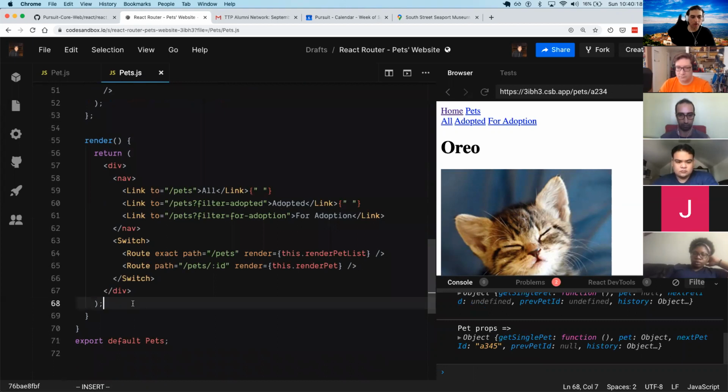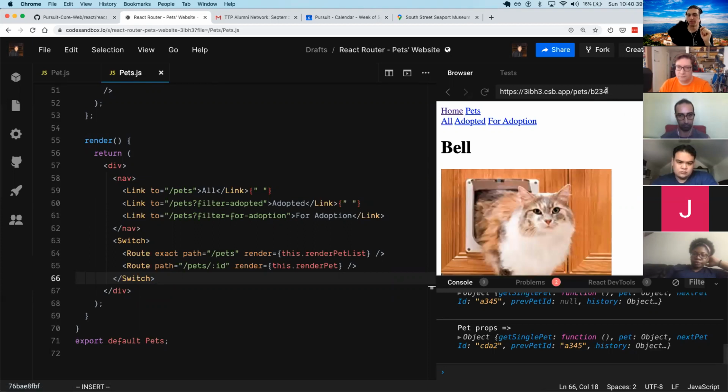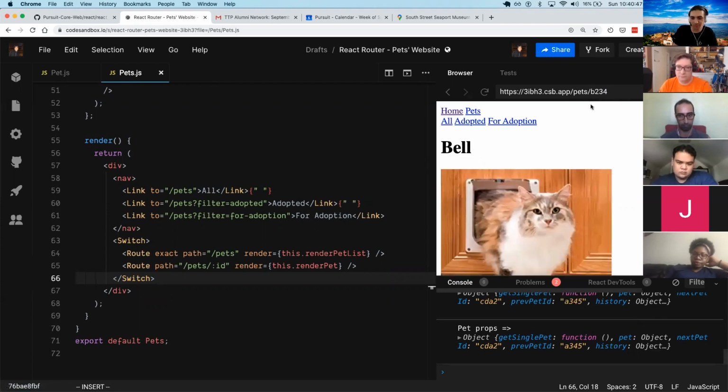So here we have this route, and this is in charge of rendering a single pet, and we want to capture here the ID, this section of the URL. So for this cat, for Oreo, that is A234. And if I go to Luna, or Bell, that's B234. Seems like it's just a letter and 234. They did change a little bit. Okay, so this section of the URL, we want to capture it here in this param colon ID. How do we access that?